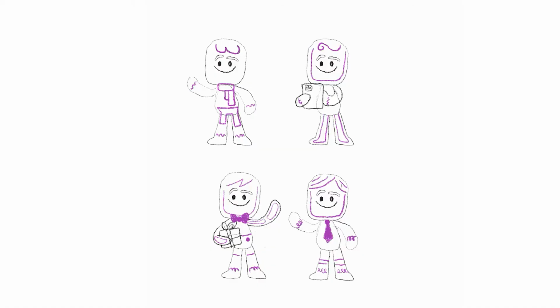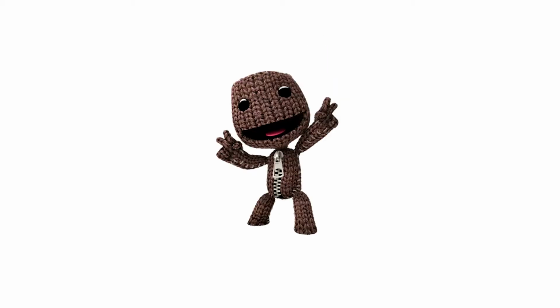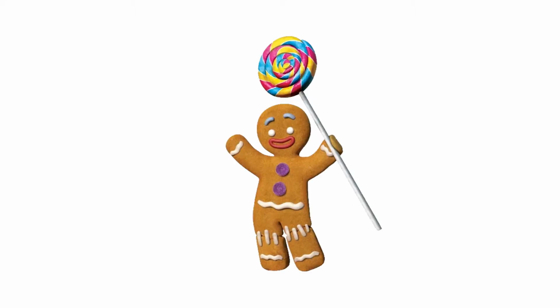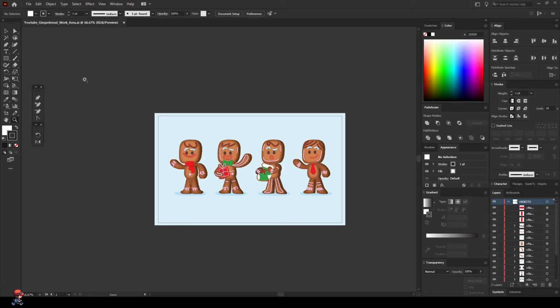I start first drawing on my iPad, but you can easily sketch on paper and then reduce the opacity of the picture. Or if you don't enjoy the sketching part, you can take a character from the web like Little Big Planet from PlayStation. Or you can take the character from the Shrek movie. It's really up to you. I will be using the Curvature tool. If you don't know how to use it, I have a tutorial on my channel and I will link it down below. Okay, so let's start creating an artwork.